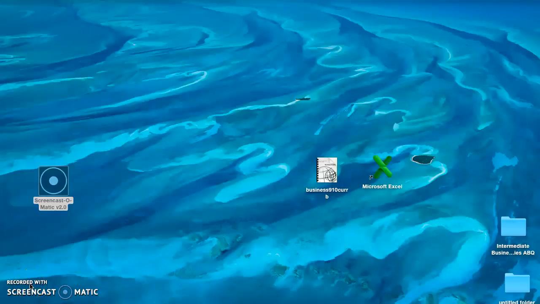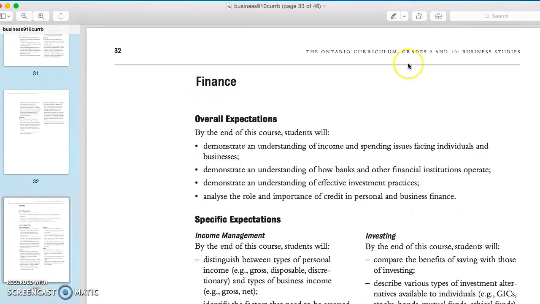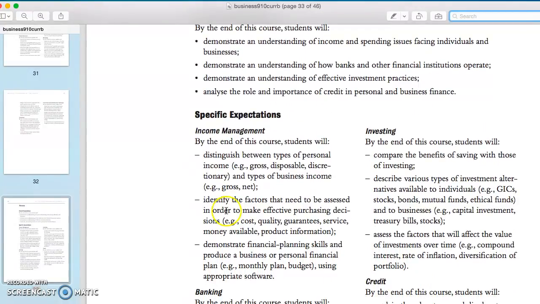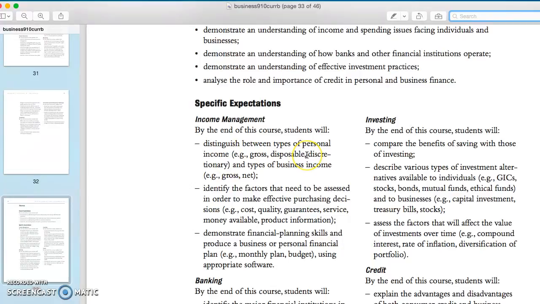I'm going to be sharing with you the business studies curriculum and how we can integrate the Excel spreadsheet into especially the personal finance section and the business finance. If we look at the business studies curriculum, I've already searched for finance, and one of the strands is finance. And as you can see, in income management, we do have to discuss personal incomes and types of business income.